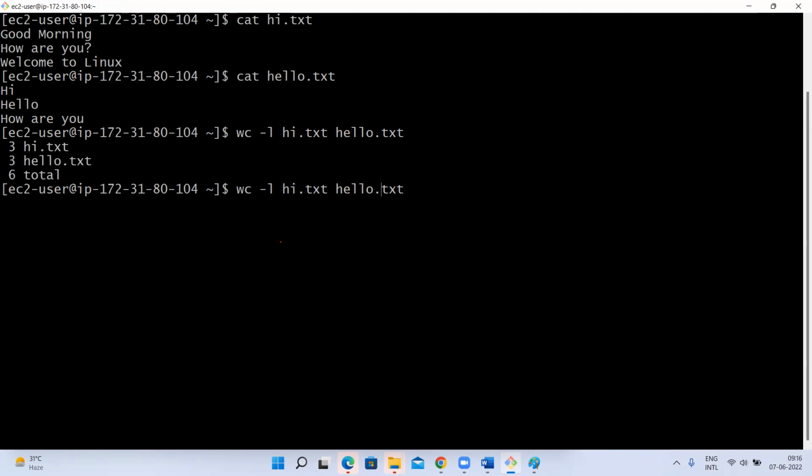Now if I give capital L here, it will take the input of both the files. It is saying 16 is hi.txt's length. So in this both, the max is 16. It is giving us the total, but here it is the max, the bigger one, 16. Like this it will give for both the files. Understood, guys? Yes or no?